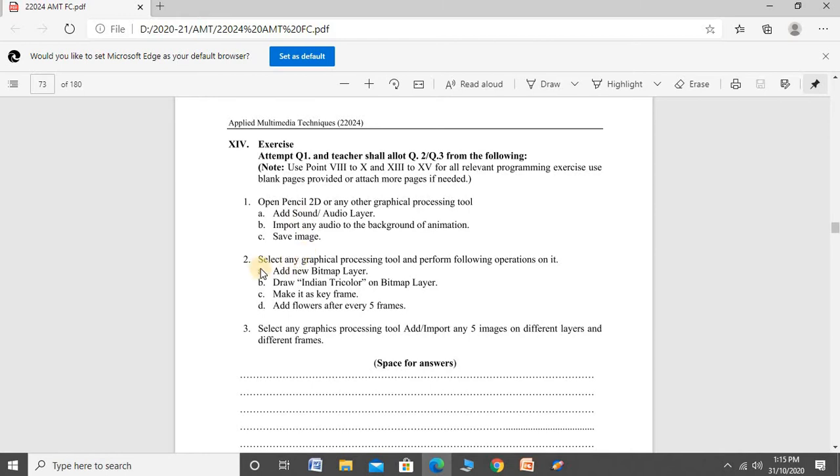In the second question, select any graphical processing tool, means we use Pencil 2D, and perform the following operations. Add a new bitmap layer. After that, draw the Indian tricolor on the bitmap layer, make it a keyframe, and add flowers after every 5 frames. In short, a flag hoisting ceremony will be performed.